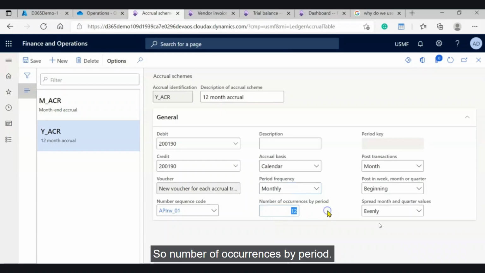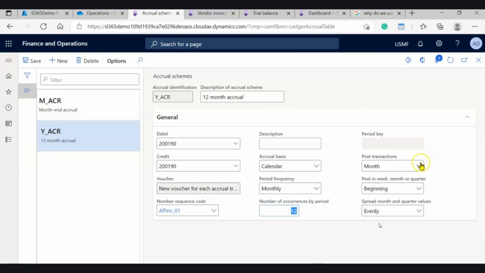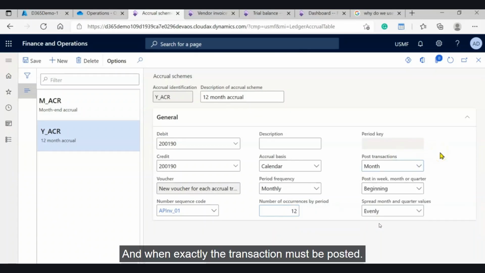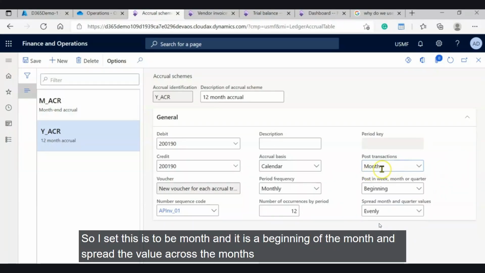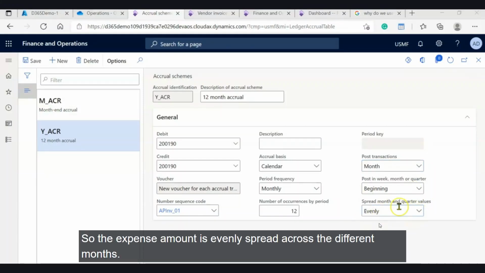So number of occurrences by period. Okay, so certainly we need 12 periods, right? So we need it to be spread across 12 months. So that's what we're defining here. And when exactly the transaction must be posted. So when you look at this one here, post transaction, is it month, day, or what is it? So I set this to be month, and it is the beginning of the month, and spread the value across the months evenly. So the expense amount is evenly spread across the different months.